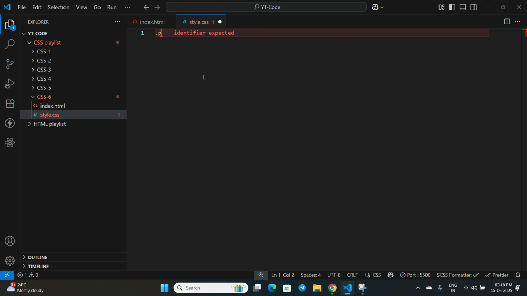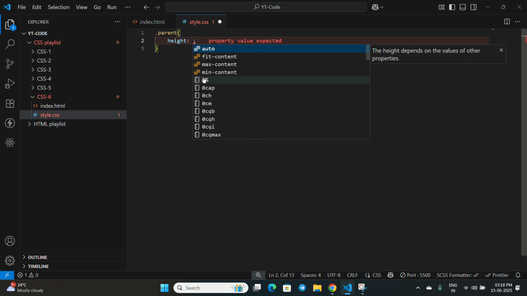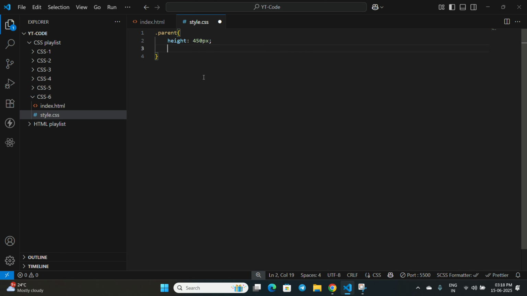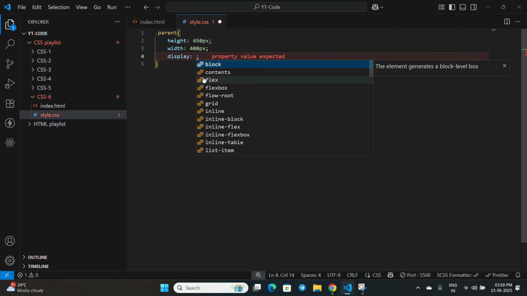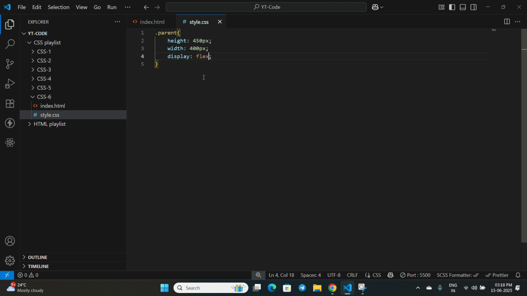First I will make it a parent, where height is 450 pixel and width is 400 pixel. Then there is one more property, display flex, which you don't need to focus on currently. If you want to know how it works, I will remove it and show you what happens with and without it. Then, inside this one, height is 400 pixel and width is 200 pixel.